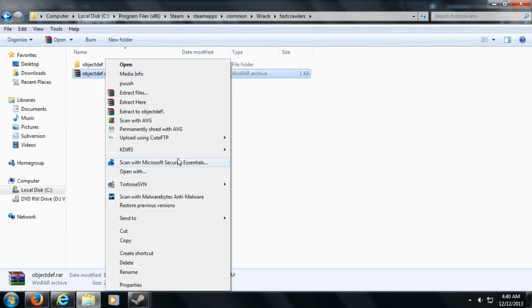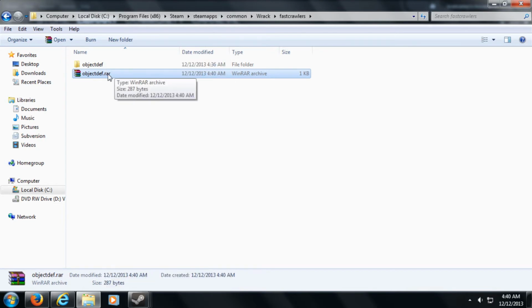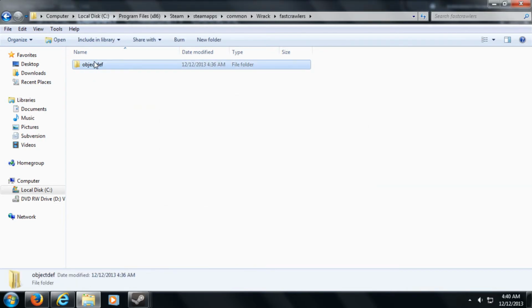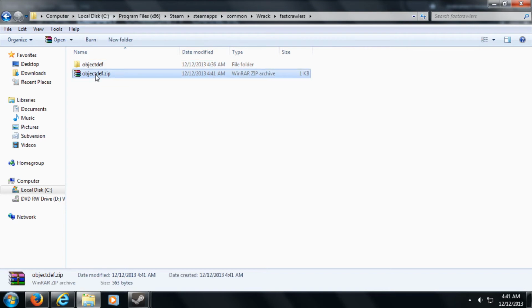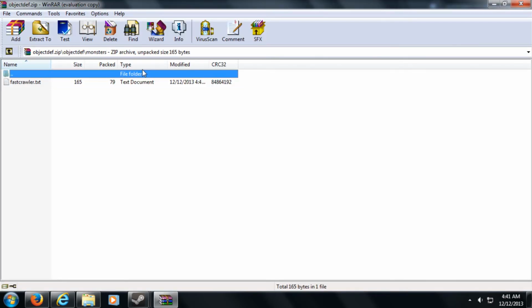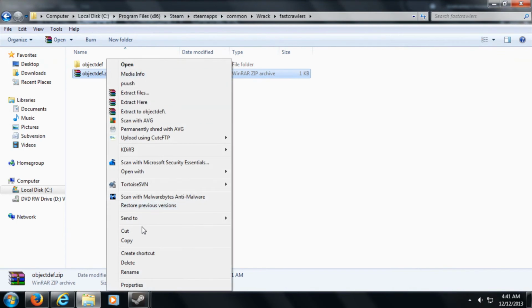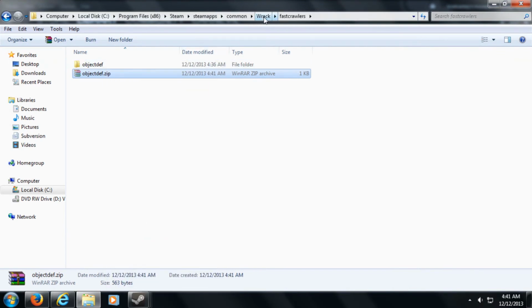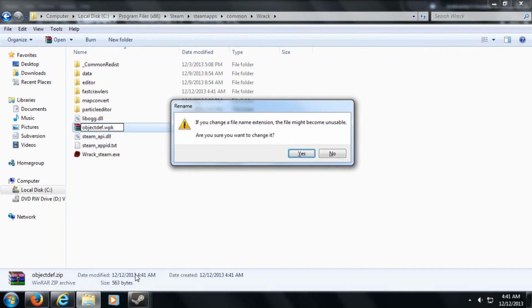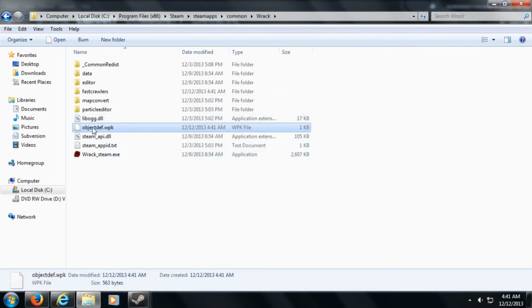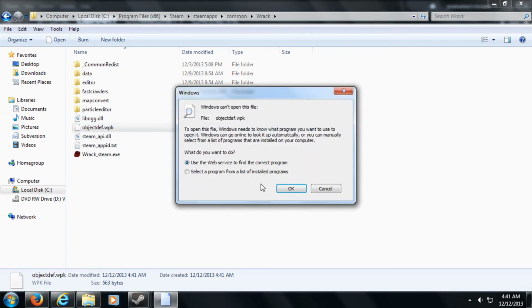Oh no, wait, hang on. That's a RAR. That's not what I want. Okay, add to archive. Let's make that a zip file. There we go. Now we have a zip file, because Wrack does not read RAR files. So I'm going to bring this zip file up here and rename it as a WPK file, which is the extension for a Wrack mod file.